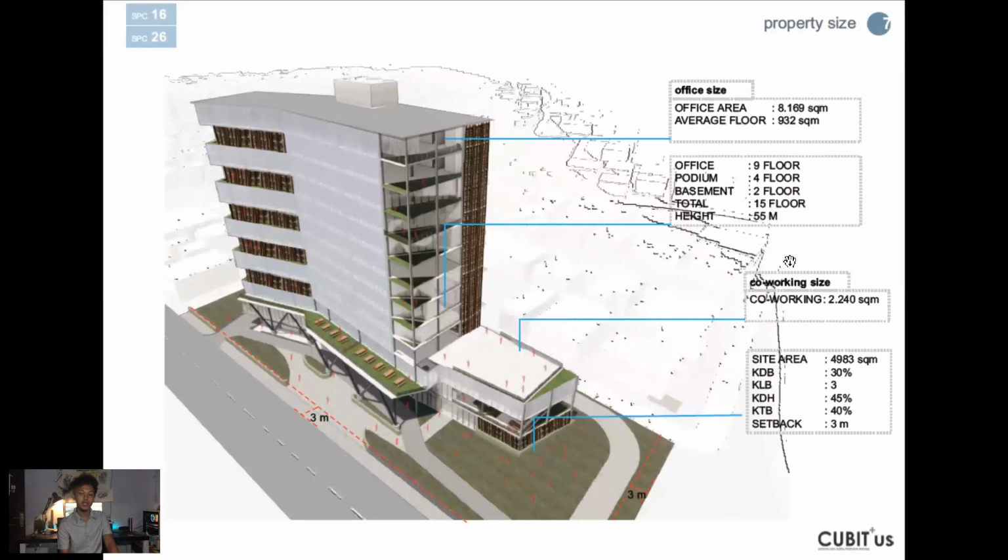This is my property size. The office size area is 8169 square meter. The average floor is 932 square meter. And then the office has 9 floors and the podium 4 floors. The basement 2 floors and the total is 15 floors. And the total height is 55 meters. The co-working area is around 20 to 40 square meter.